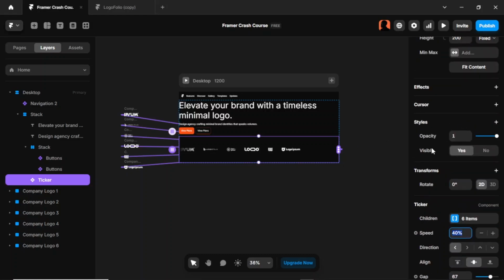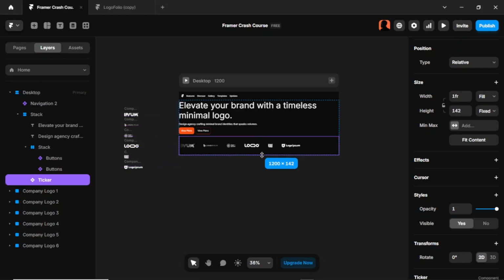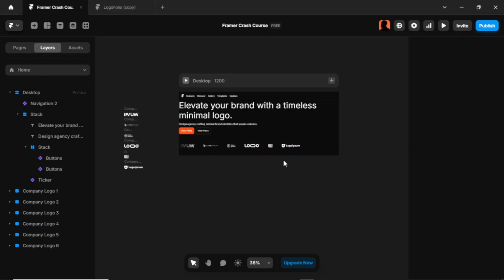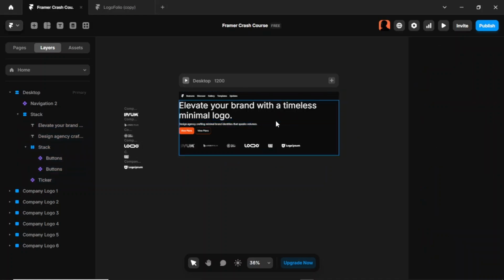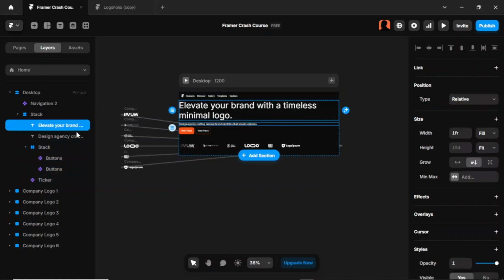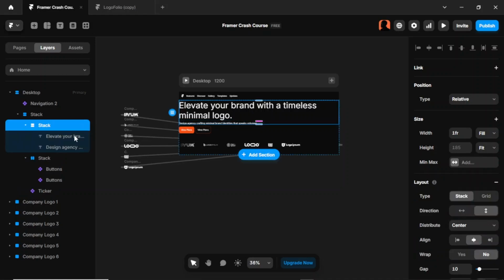So I'm also going to reduce the height of our ticker. I'm going to reduce the height a little bit. This is okay. So as you can see now, we now have our element in our canvas, but this is not looking good at all. So what we are going to do now is to select the elements that we want to be together and then give them a stack. I'm going to select this element while holding my control key and this element and then make it a stack.